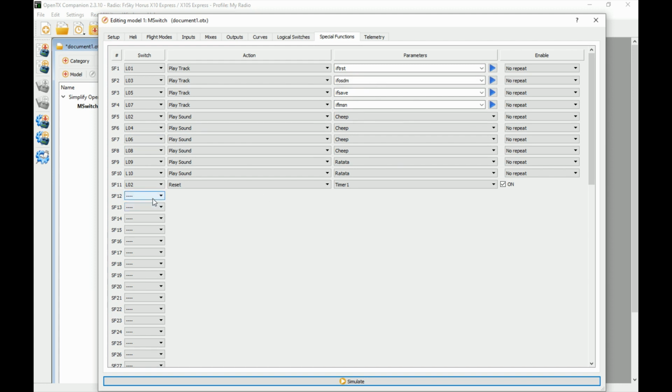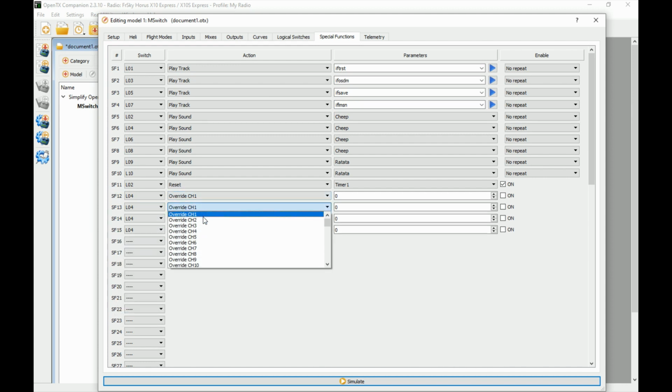The next step we're going to do is add in our logical switch 4, which is for our save, or sorry, our OSD menu. Now this one's going to be a bit different because we're going to override the channels. So what we actually need is 4 of these. So we're going to override channel 1, 2, 3, and 4.